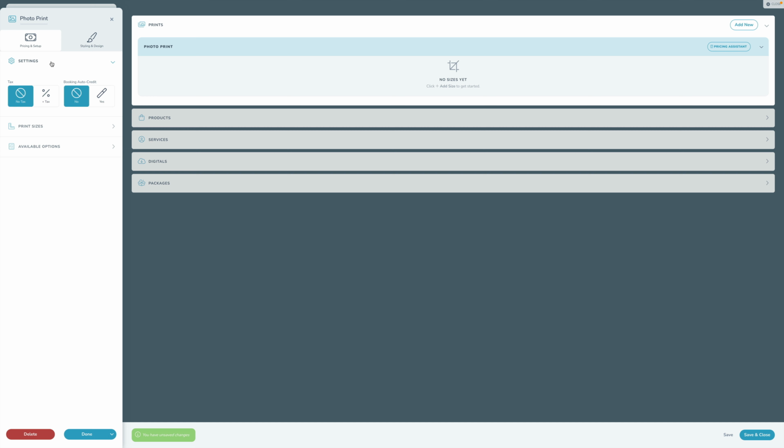The first thing is settings. First we can say, do we want this to be taxed? Either no or yes. The next one is booking auto credit. Basically what that means is that if your client were to purchase one of these things in a booking proposal or in a booking page, do you automatically want Sprout to create a credit for them so that they can let you know what images they'd like for that particular item?